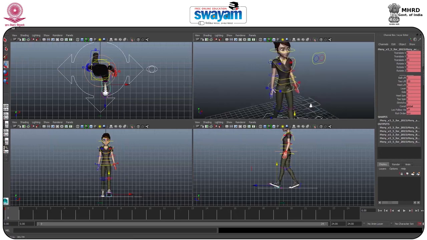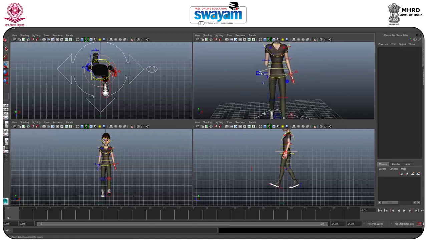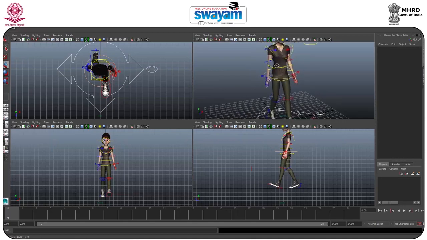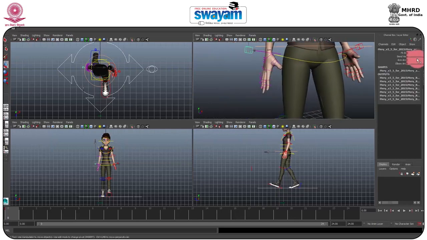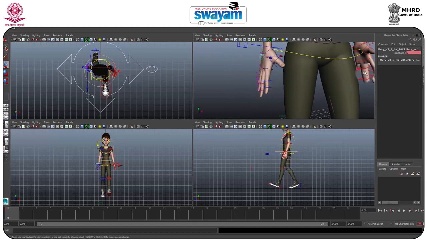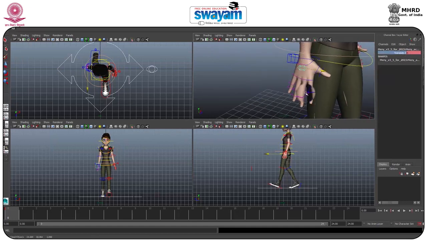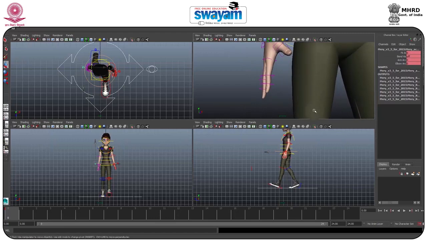Okay, so here we have the torso region. Each and every controller has to be animated, because this is a character, and if a character is moving, each and every controller has its own importance. So with the help of manipulation of each and every controller, you can work quite well. Okay, like this way.